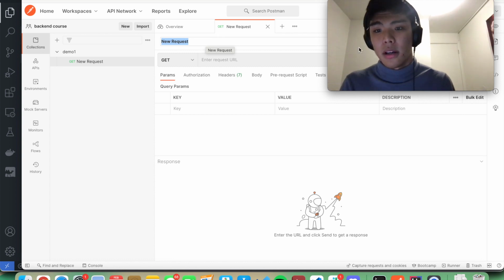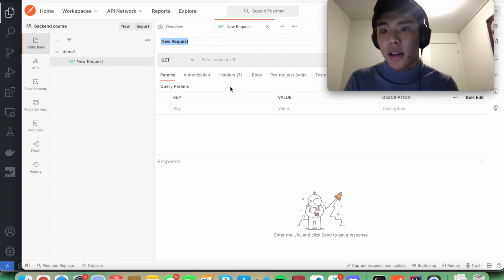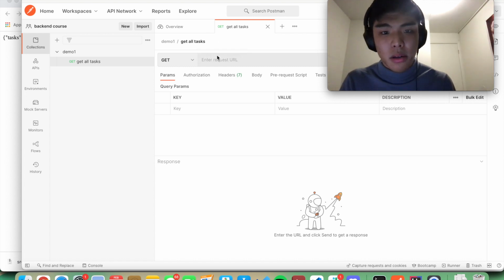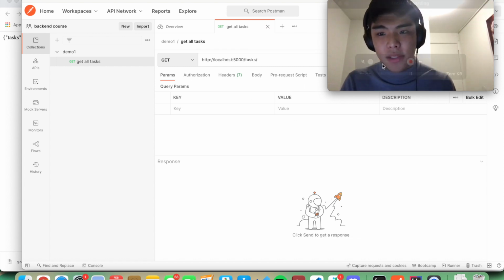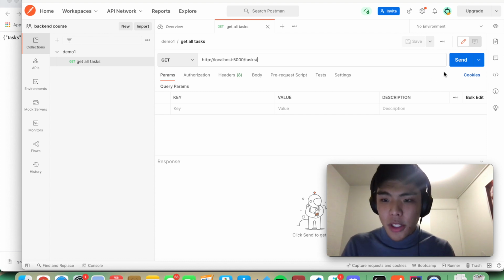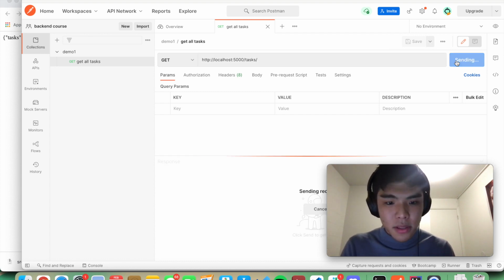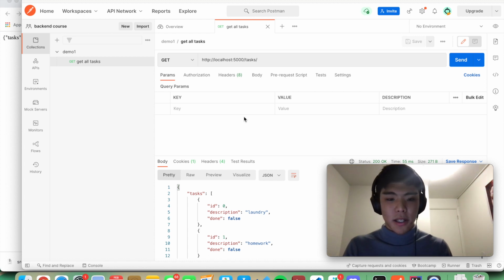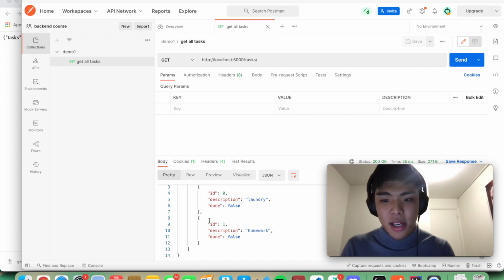And maybe our first thing that we want to do is to get all the tasks that we have. So let's call this get all tasks. And again, the request URL is just what we typed up here, localhost 5000/tasks. Move my camera a bit down. So let's hit send. And voila, that looks much better. It tells us, you can just see from indentation that these are the 2 tasks that we have.